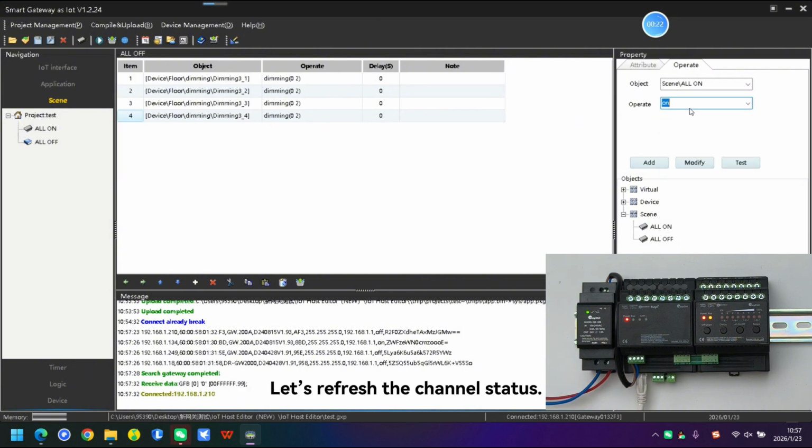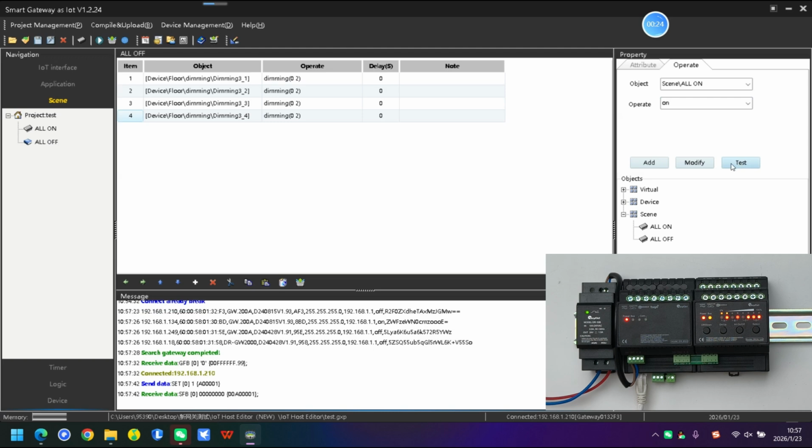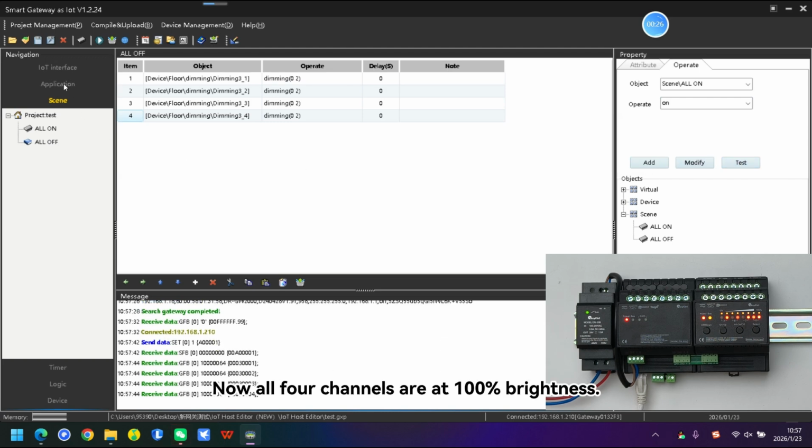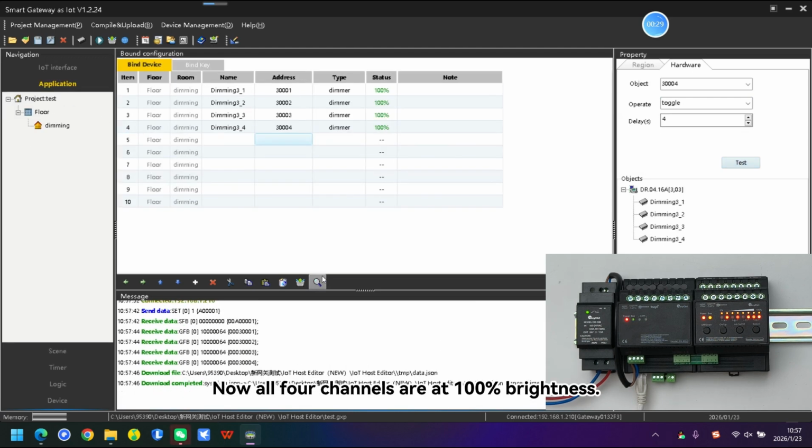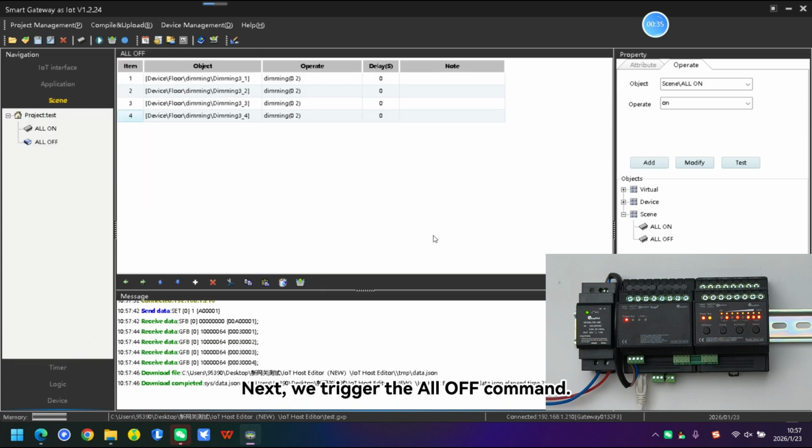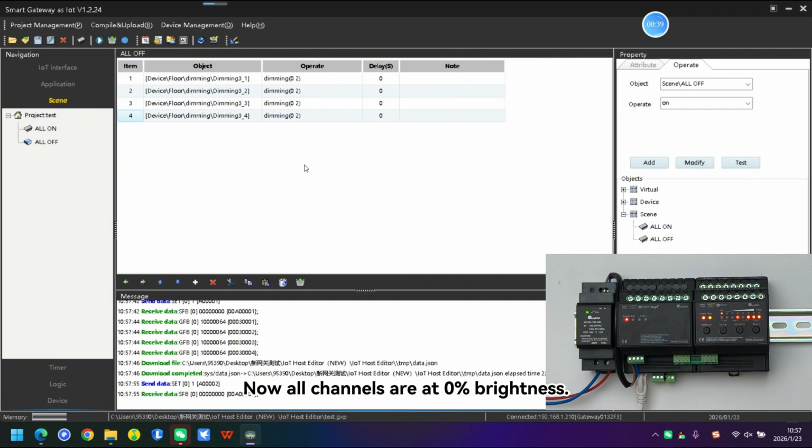Let's refresh the channel status. Now all 4 channels are at 100% brightness. Next, we trigger the on-off command. Now all channels are at 0 brightness.